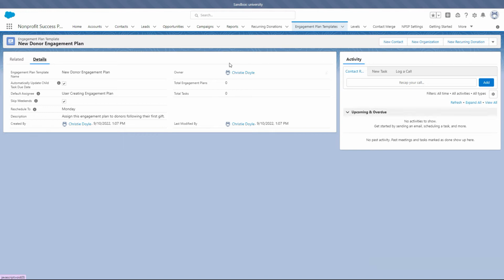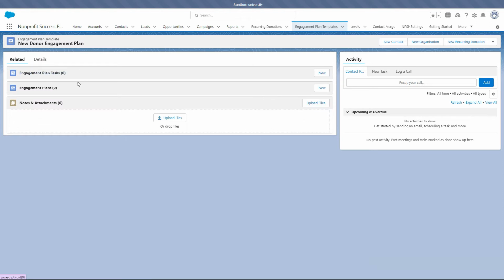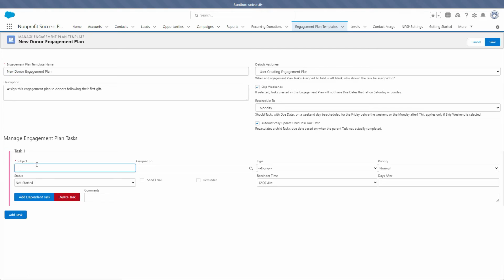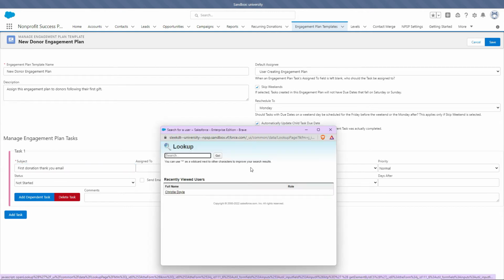You can add tasks from the related list for engagement plan tasks. However, we suggest you edit your engagement plan template in order to see a list of tasks, including dependencies, mapped out clearly. Use the drop-down arrow to select Edit. Click Add Task. Complete the subject field for this first task. Select the user it is assigned to. Remember, if no user is selected here, the template default of User Assigning Plan or Object Owner will be used.